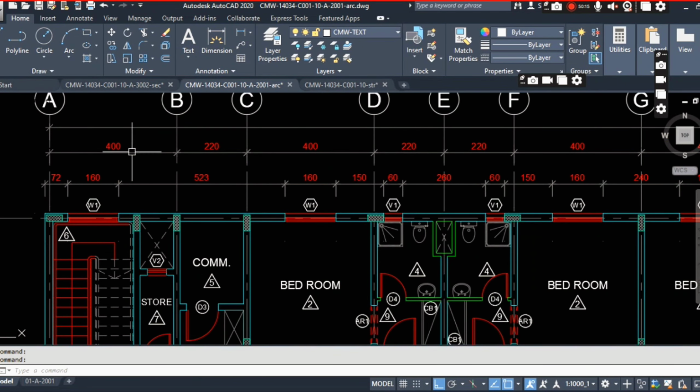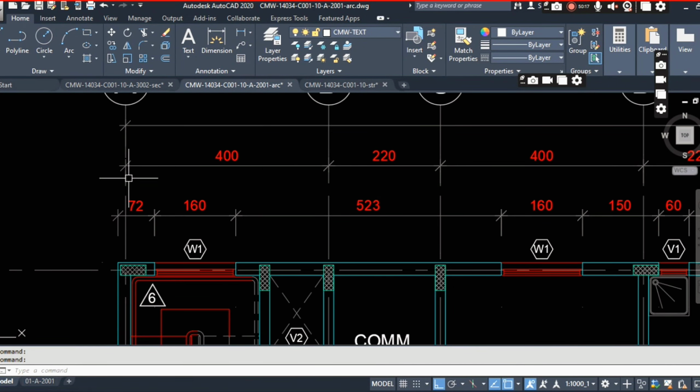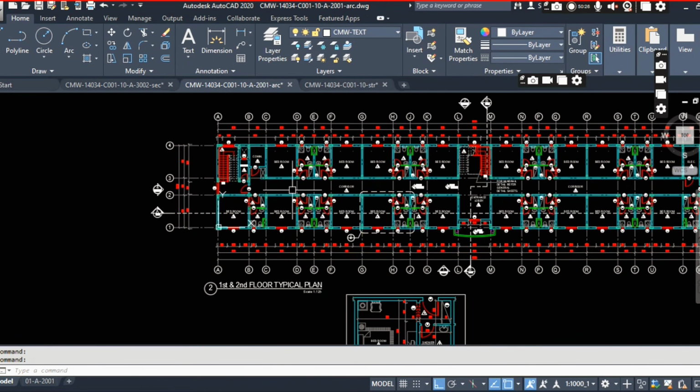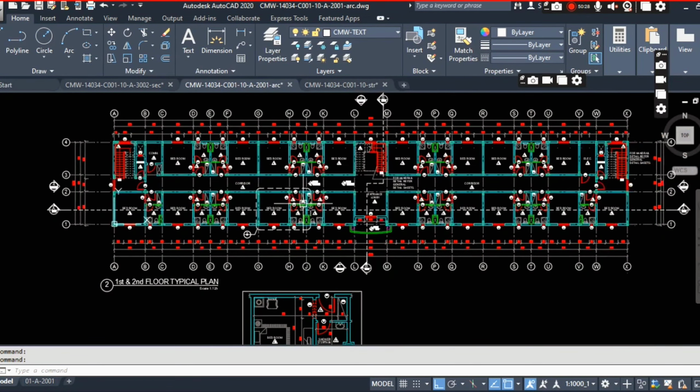Here the value, whatever the value has given here, you just go and check it. As per that only you have to go with the pick line, just put 1, 1, 1, 1 grids like that. So this way you have to complete the whole project and this layout also in this way. Okay, clear? Everyone?